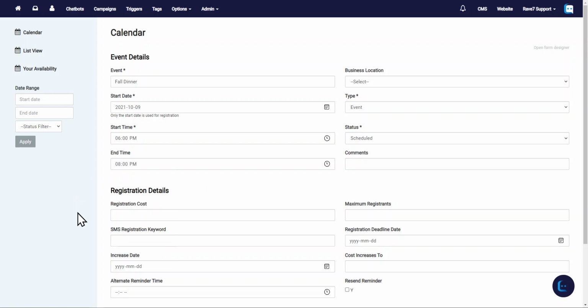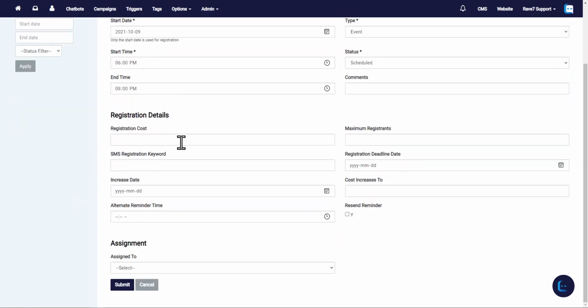All right. So if you do want to charge for the event, you can enter a cost for registration. That's completely optional. If you do put something there, then the system will prompt the user to provide the credit card details and pay for that event prior to the registration. If you want to set a maximum number of registrants, you can do that there.